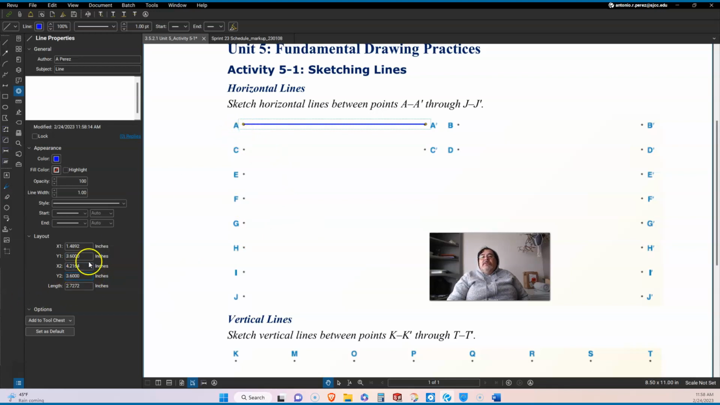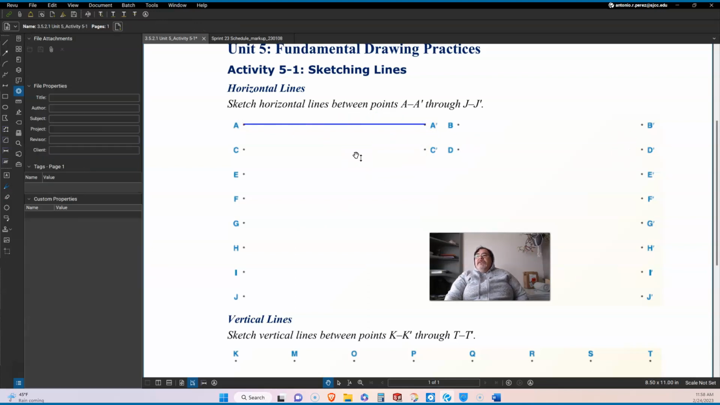3.6, 1.48 is the point location for that, and then 3.6, 4.2164 is the location for that. So that's basically it. I'd like you to complete the assignments, make sure those lines are perfectly horizontal.